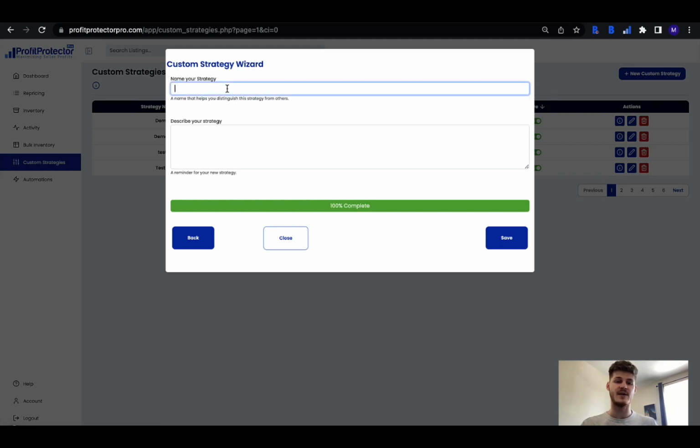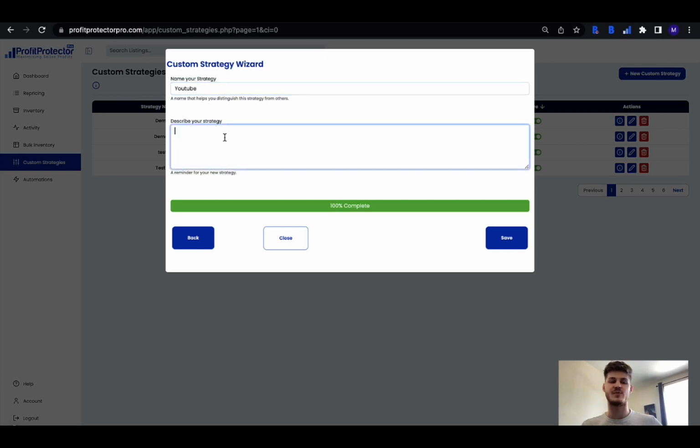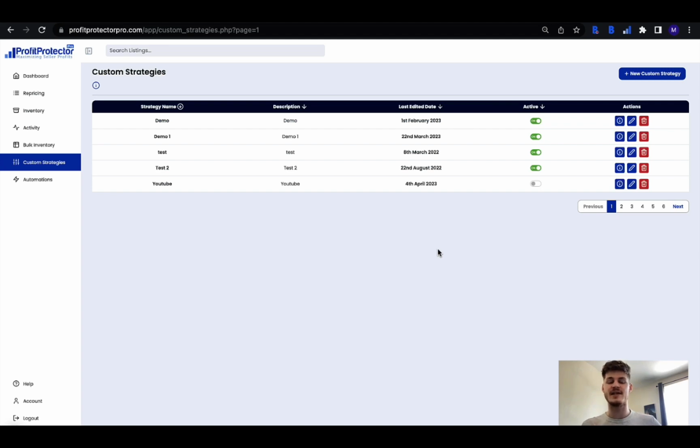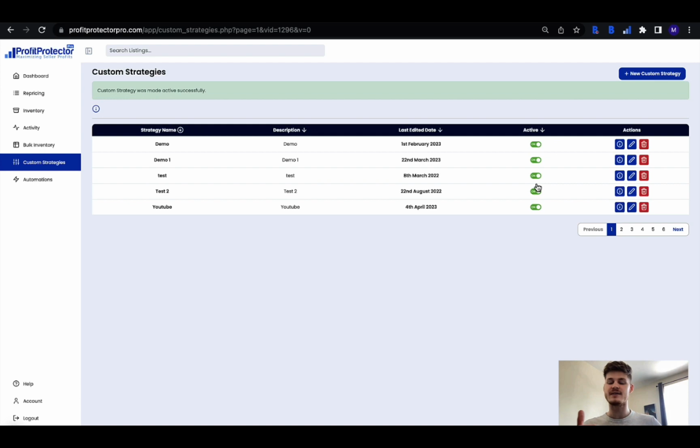Then you just need to name your strategy, so however you want to name it, and then you can give a description to your strategy as well to remind you of how exactly it works. So if you need a little prompt as to which one was which, you can do that and then just click on save, and then it will appear in this list here. Now, in order for it to appear in your strategy drop down list, what you need to do is make sure that you have toggled the strategy on as active. Now that it is active, you will see it in your strategy drop down lists, both in Profit Protector Pro and on the Chrome extension, and also within the app as well.